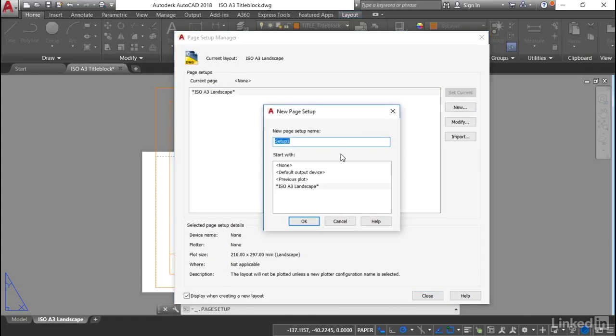So I'm just going to bring the page setup manager back to the center of the screen, click on new, and the new page setup name, be descriptive. So this is going to be an ISO A3 page setup, like so, and then I'm going to put DWF because that's the file format that I'm going to output to when I use this page setup. Now it may be that you output to a hard copy printer, an electronic DWF file, perhaps a PDF file. It's entirely up to you, but you'll see as we move into the page setup where that DWF becomes important.